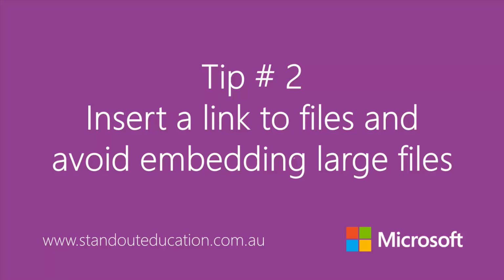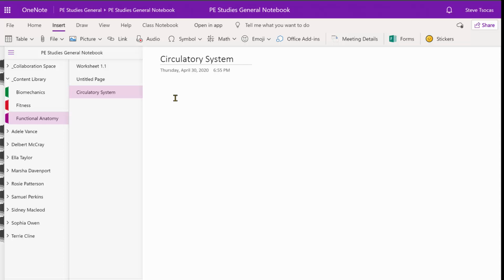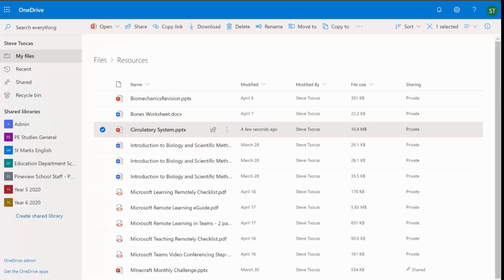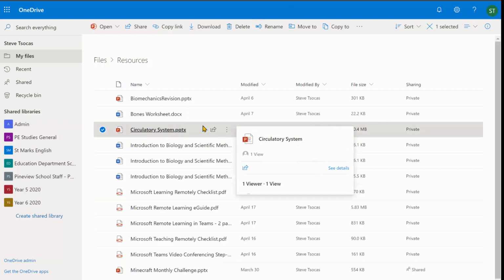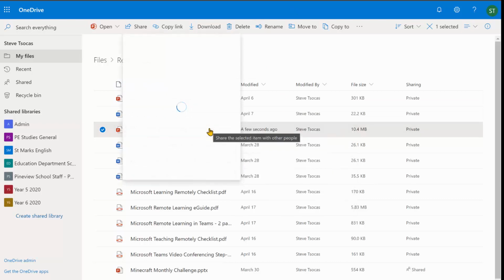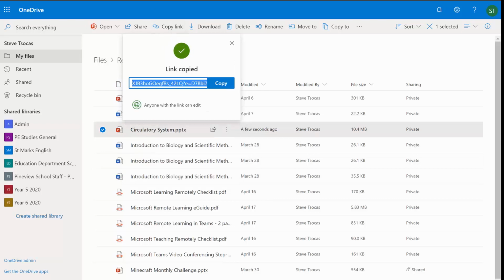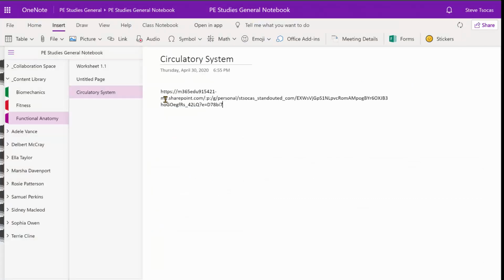This is all about keeping your OneNote files quite lean. So we've seen a number of teachers embedding large PDF documents and PowerPoints and so on into OneNote pages. So you might want to consider going to your OneDrive, and if I've got a large PowerPoint that's there, I can click on the share options and copy the link and embed that into my page rather than pasting something quite large into the OneNote ready to be shared across numerous students.